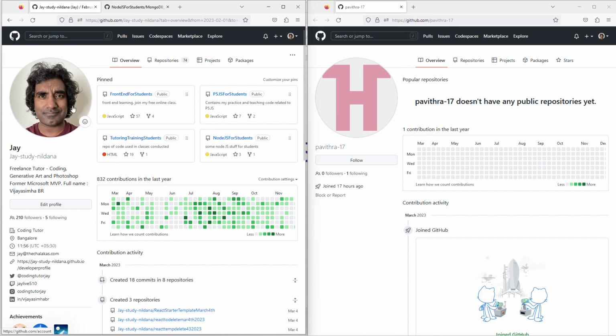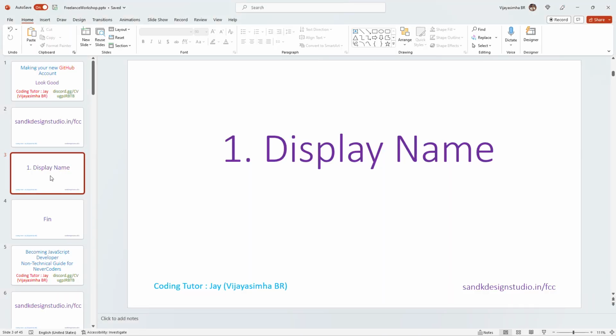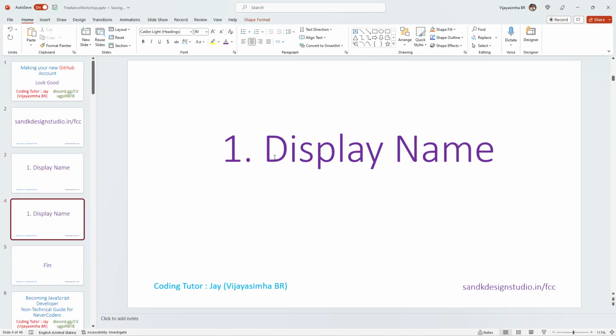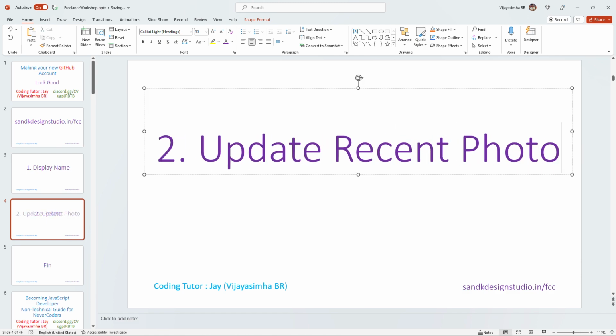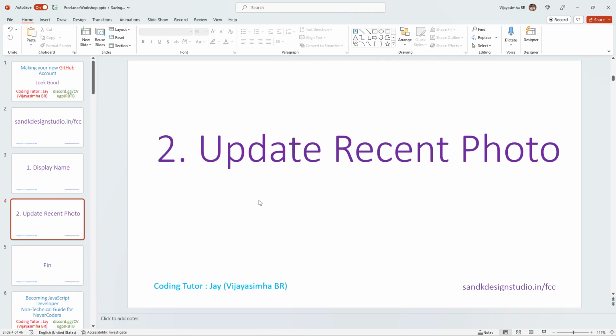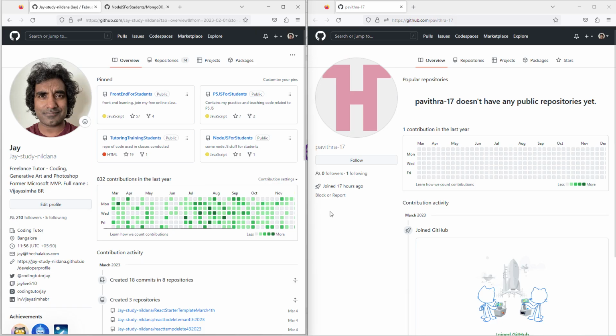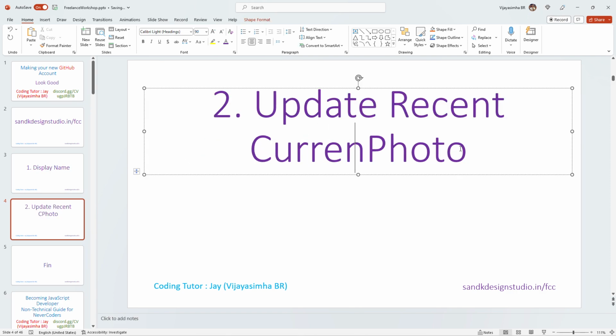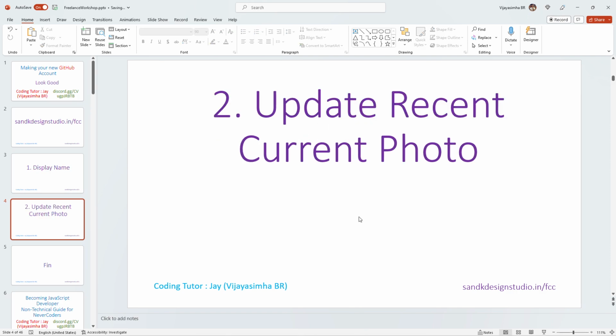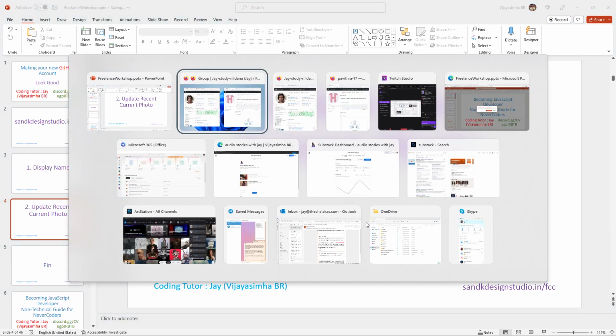So this is how I look right now, so I put a recent photo. The second thing you want to do is to go ahead and update your photo. Please don't put a photo from 10 years ago or something. You don't look like that anymore. So please use a current photo. That will be the second thing that you want to do for your GitHub account.